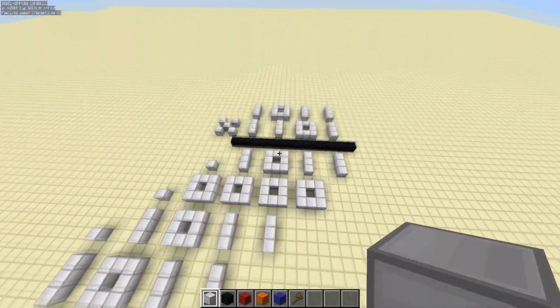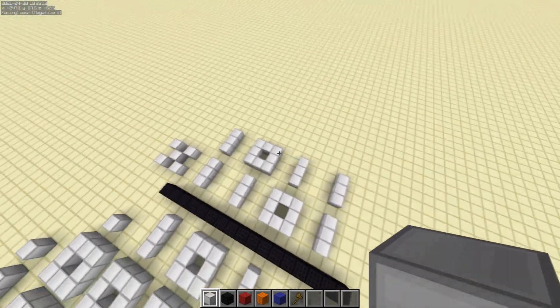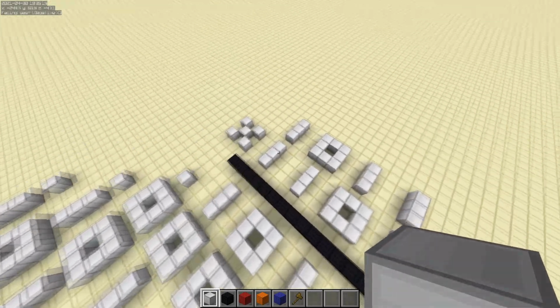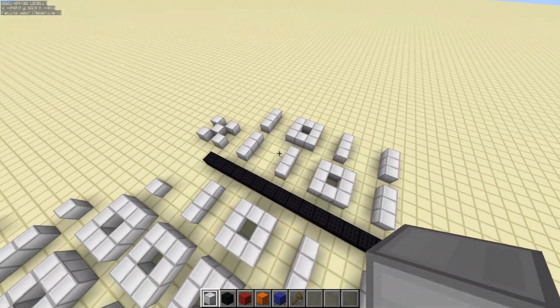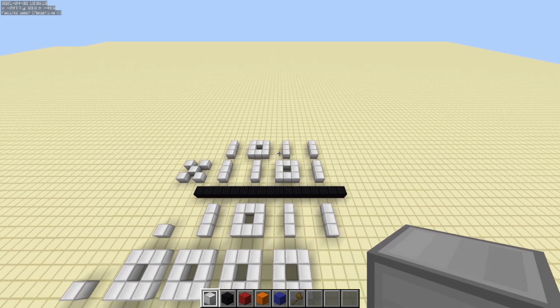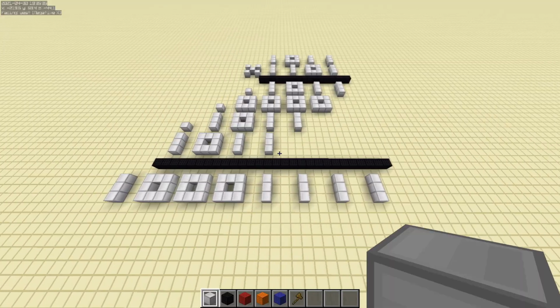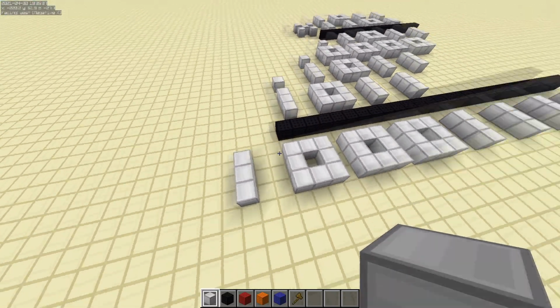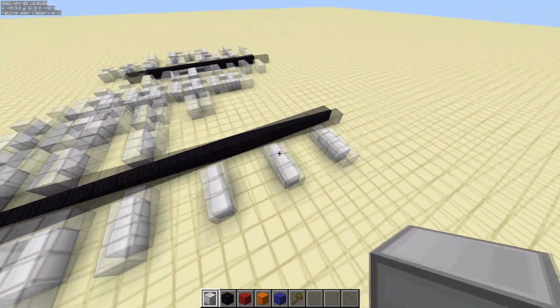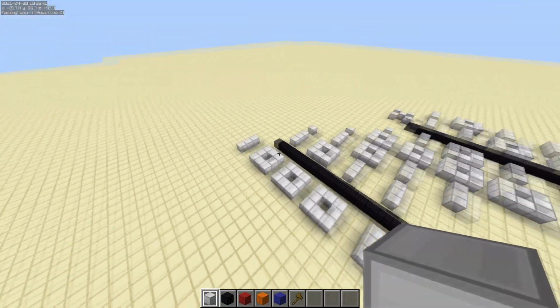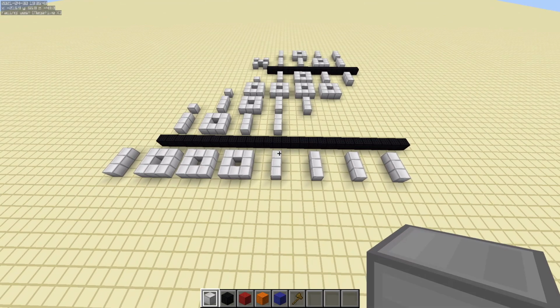So let's see if we did this right. 1011 is 11. 1101 is 13. 13 times 11 is 143. This is 128 plus 4 ones. 4 ones is 15. 128 plus 15 is 143.